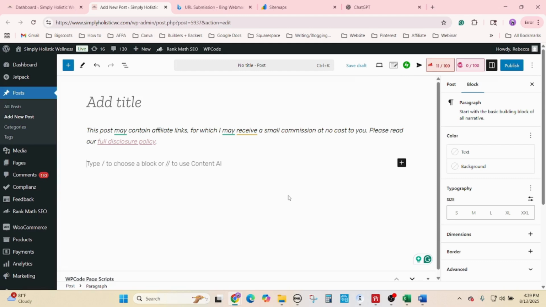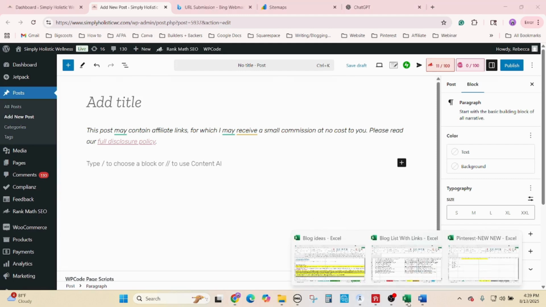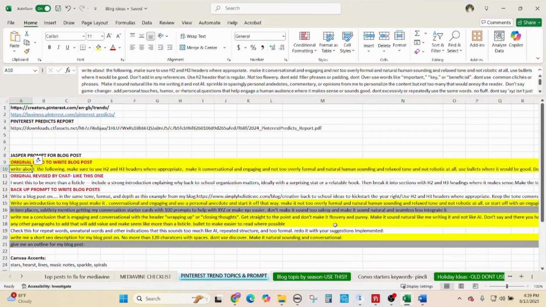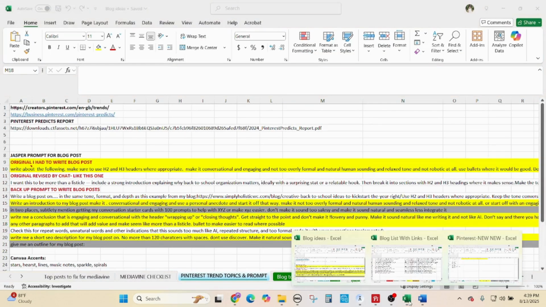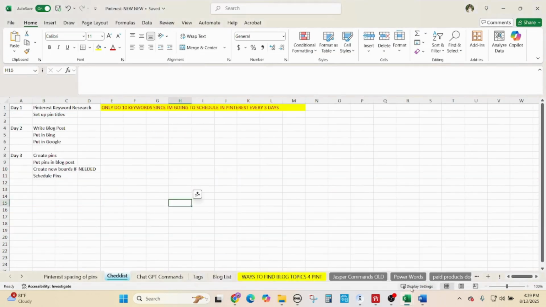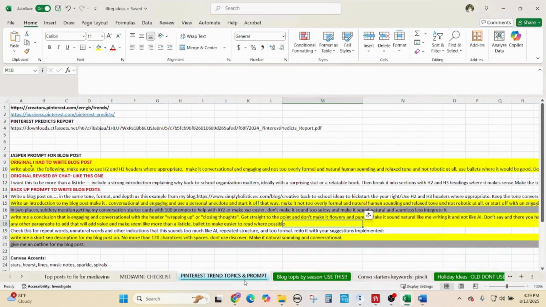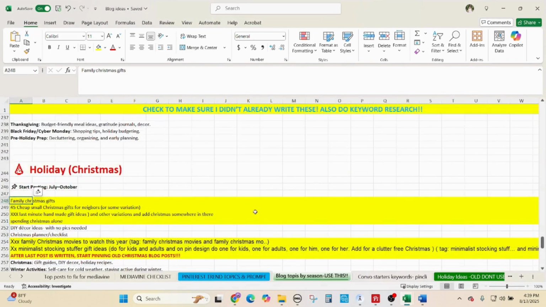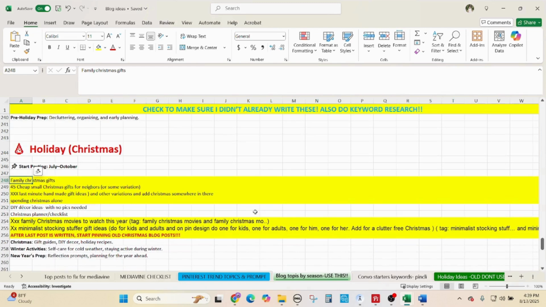Okay, so let's go ahead and get started. So the first thing I do is go to my ideas for my blog posts that I've gathered. I've got a document with a lot of different ideas. Right now I'm pinning and writing blog posts on Christmas ideas. So the next one I have here is family Christmas gifts. So that's what I'm going to write on today.